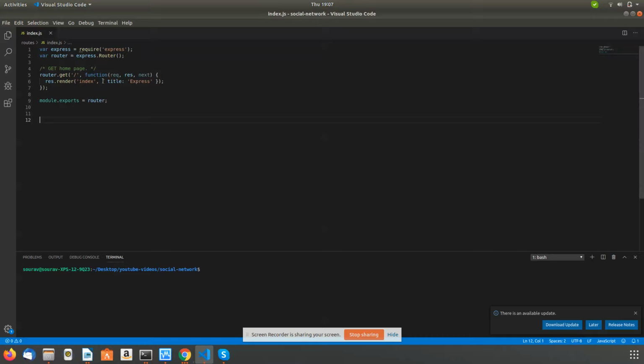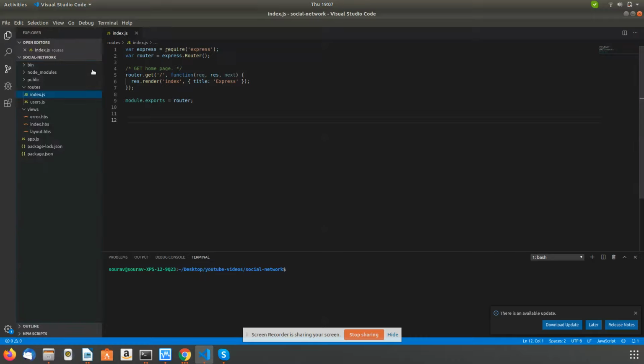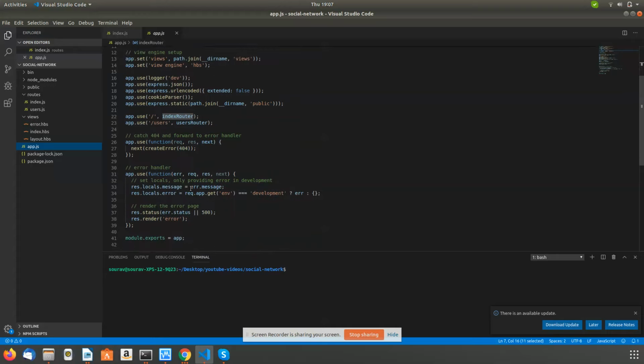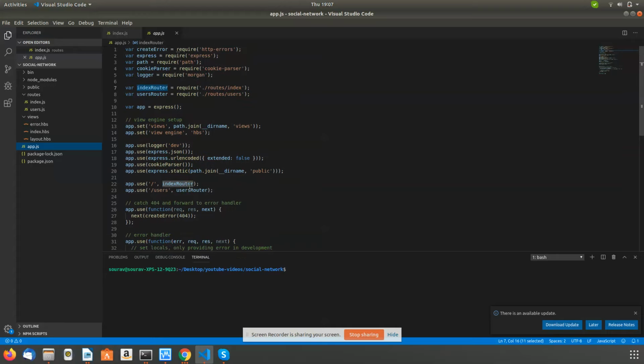It was like I was rendering the index page. It means I have created it in the app.js file. I have told you regarding the app.js file, what the different types of dependencies are and how to import them, what this index router is, and regarding the routing.